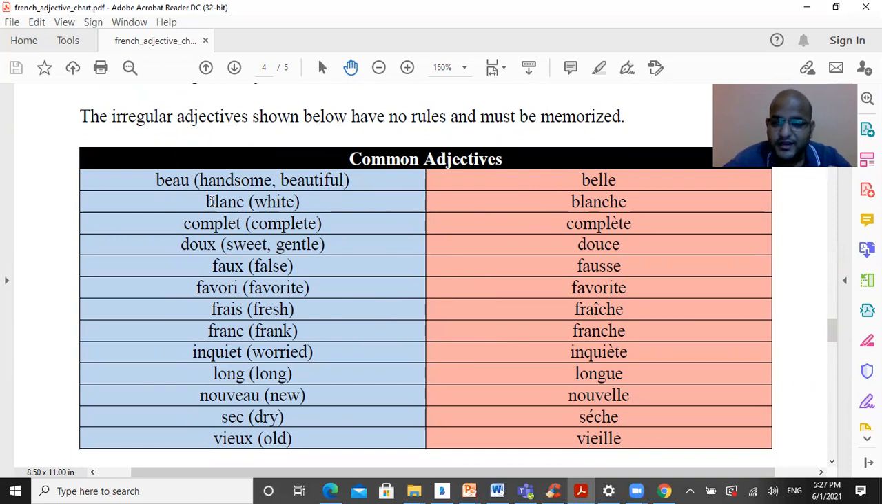If you are using white color for pants, it will be blanc. But if you are using white color for a shirt, which is feminine, it will be blanche. Complet, complète, doux, douce, faux, fausse, frais, fraîche, inquiet, inquiète, vieux, vieille. So these are the types of examples. These are the types of adjectives.